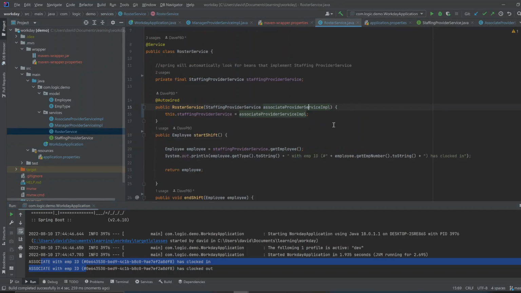And another way to go about this is we can undo this. Change it back to staffing provider service. Remember, the default way of calling, let's say we wanted to do associate again, the default way of calling this associate provider service, this class here, is just lowercase. Just lowercase this first word, associate, okay? That's just the default way, and Spring will know what you're talking about.